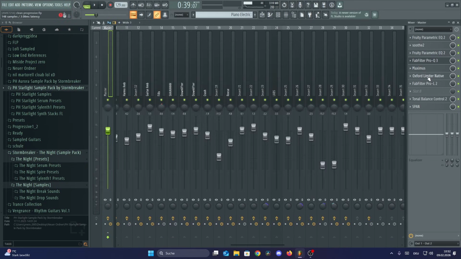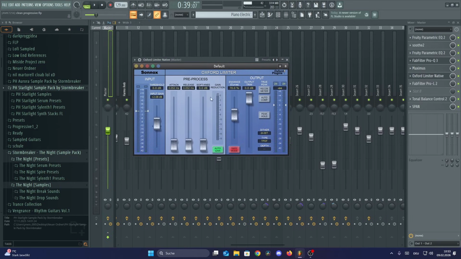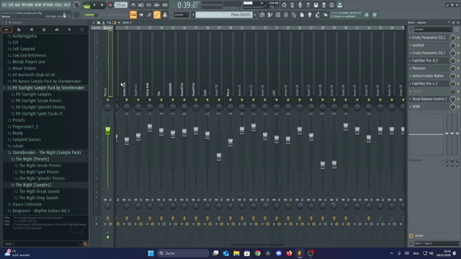The limiter. Another limiter, which is also raising the lower levels of that song just to make it more like one volume basically. Then another limiter. And then I have two visual plugins to help me mix and master the song a bit better. And that's basically it for the mastering.